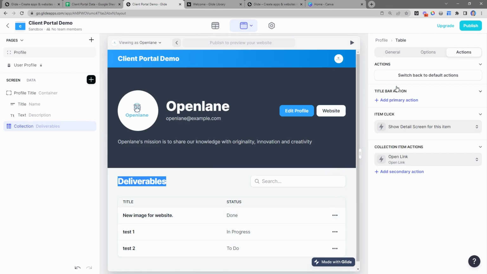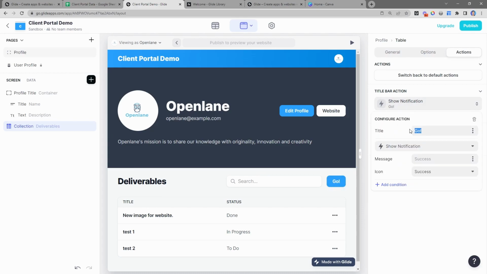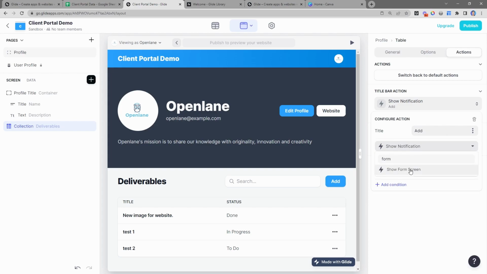And that's really straightforward. We just click on this collection here and we come to title bar action. So this is the title bar here. You have the title, you have the search, and then we'll go ahead and add a button here. And we can just call this add. And then whenever they click on this, we want to show what is called a form screen. A form screen is just a screen that has fields for you to enter information and then a submit button. And so it just allows you to do all of the validation and stuff that you would typically want to do. So I think that's good.